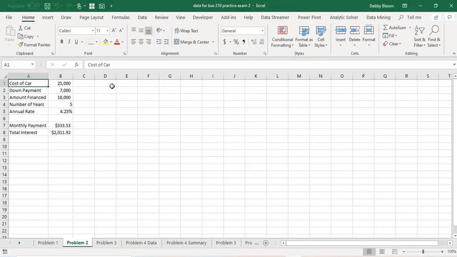So let's first start with our one-way data table. In cell D1, I'll type one-way data table. For the one-way data table, we were told to show the years from 2 to 10 in increments of 1. So in cell D2, I'll type the word years. In cell D3, I will type the number 2. In cell D4, I will type the number 3.